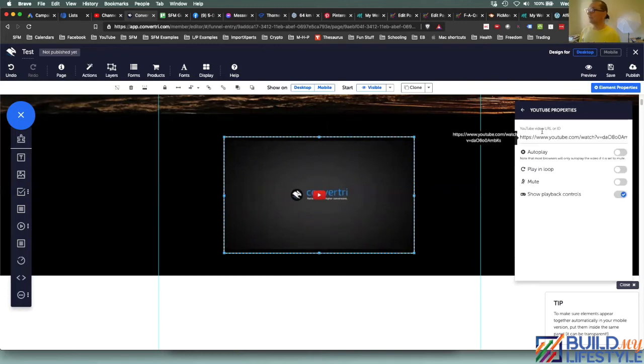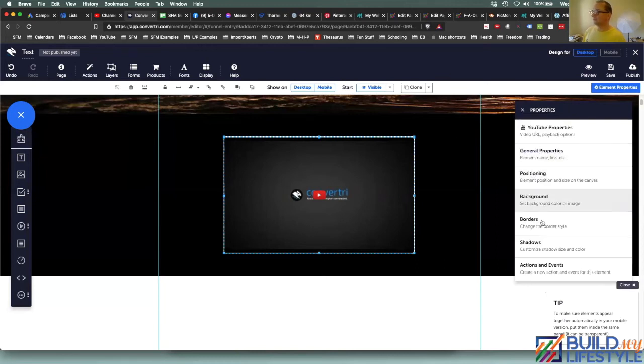And with this, go into the YouTube properties, and you can put in your share code from the YouTube video, which is the video you want to put in there. You put this in here, and it'll just change into that video. You can then select if you want it to autoplay when it's brought up on the web page, play in a loop, mute, and background controls, which we want playback controls in there. So that's the properties.